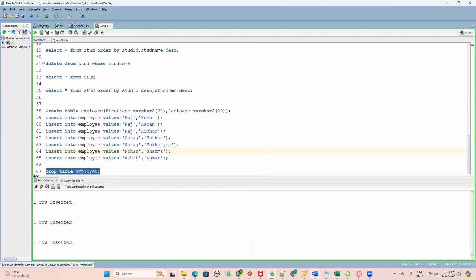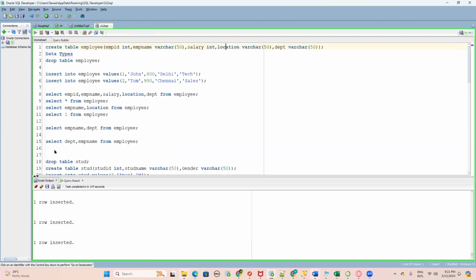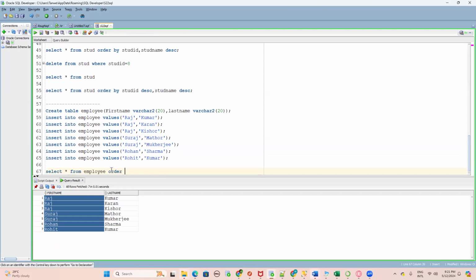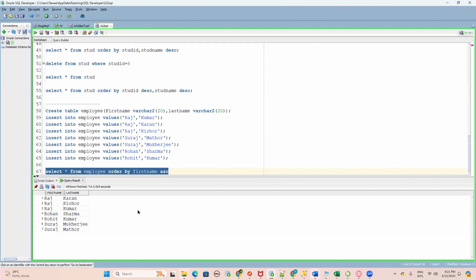Okay, now we have this employee table. Now listen very carefully. In this employee table, in this output, do you think it is sorted in ascending order? No. So if I have to sort in ascending order, I will write ORDER BY first name ascending. Now check, is this in ascending order? Yes or no?